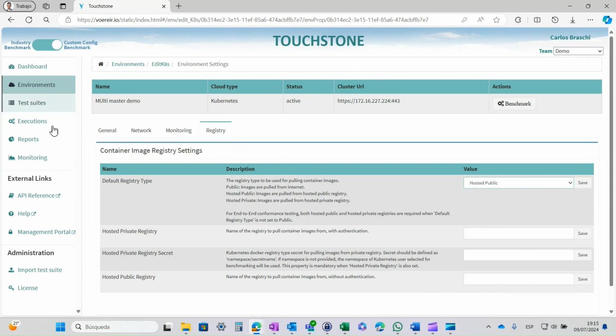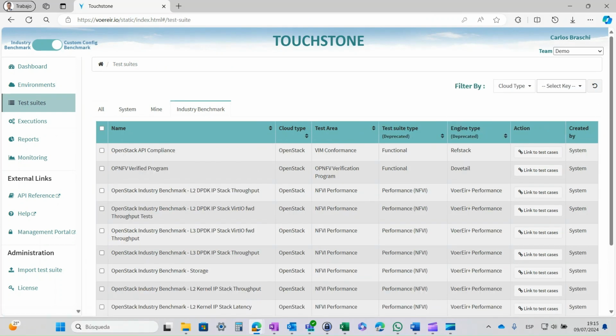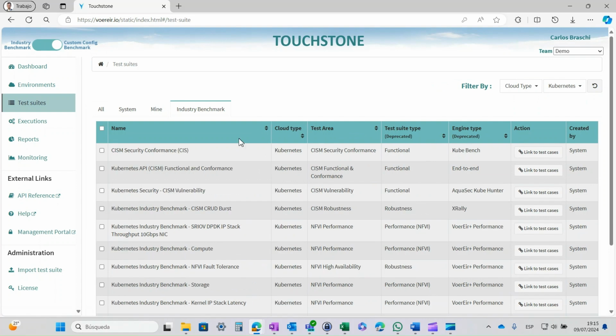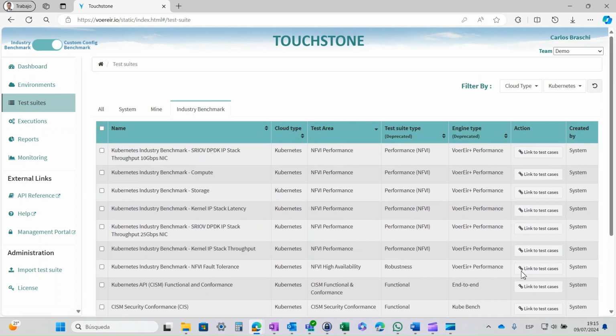Now we're going to see some of the test suites that we can use to test the environment. We select the Kubernetes test suites for the industry benchmark. We can see here that we have performance test suites for throughput using SRIOV both on 10 gig or 25 gig NICs, testing of the compute capacity, CPU and memory, the storage performance, and also besides DPDK, we can have kernel IP stack latency and kernel IP stack throughput.